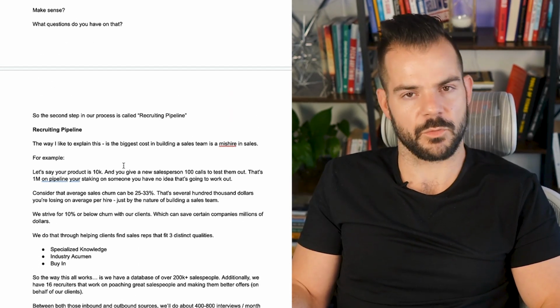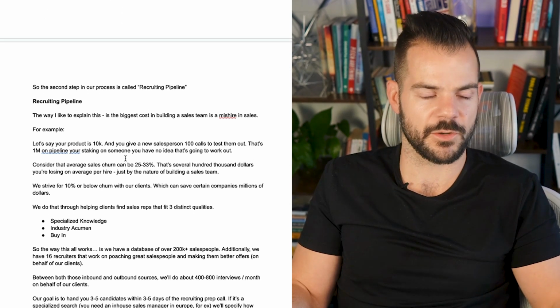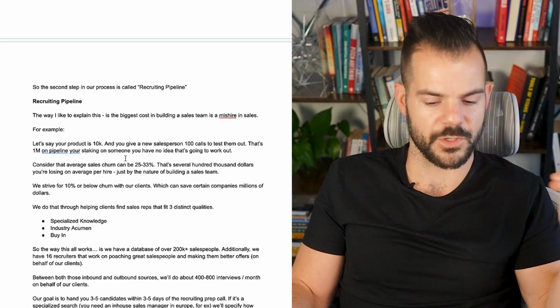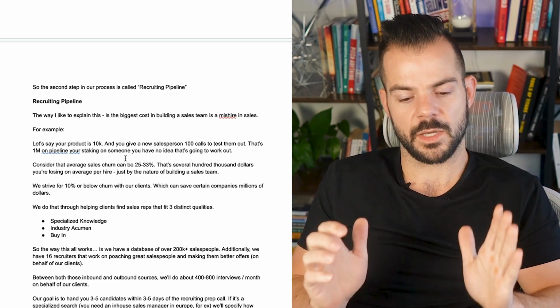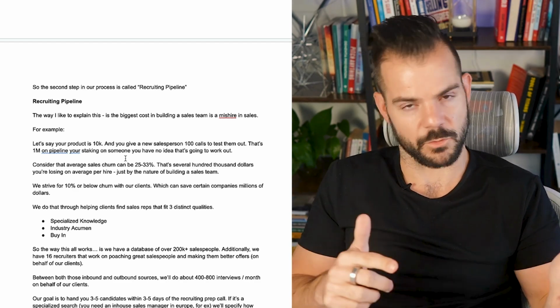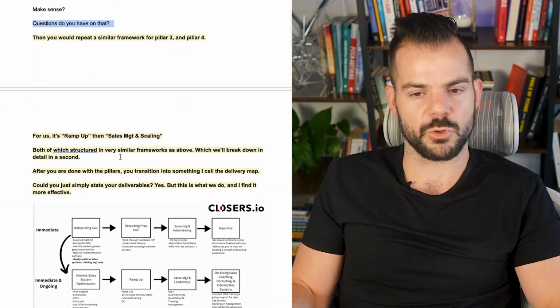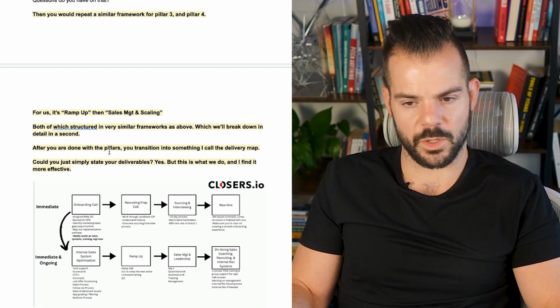Then I'll do 3 and 4 with lighter ones and kind of breeze through it a little bit more because, again, for the way you should structure this, your first and second pillar should be really what they need right now. 3 and 4 should be fixing the problems that are going to happen once you fix those first 2 things, okay? It's the more future-pacing aspect. So as I said already, ours are ramp up and sales management and scaling as our pillars 3 and 4. It's structured in a very, very similar way.